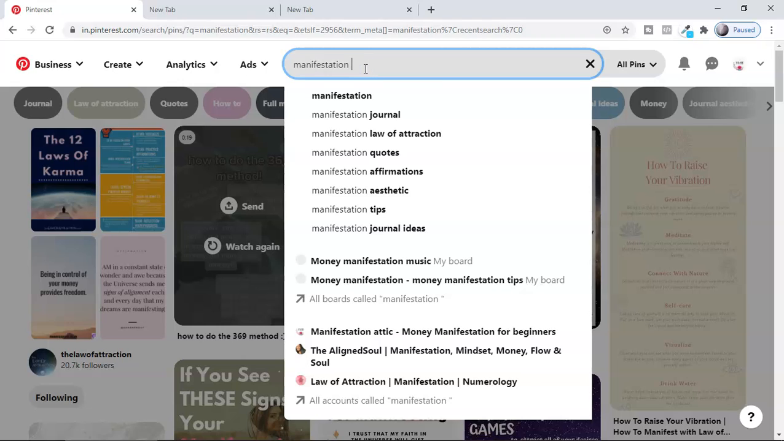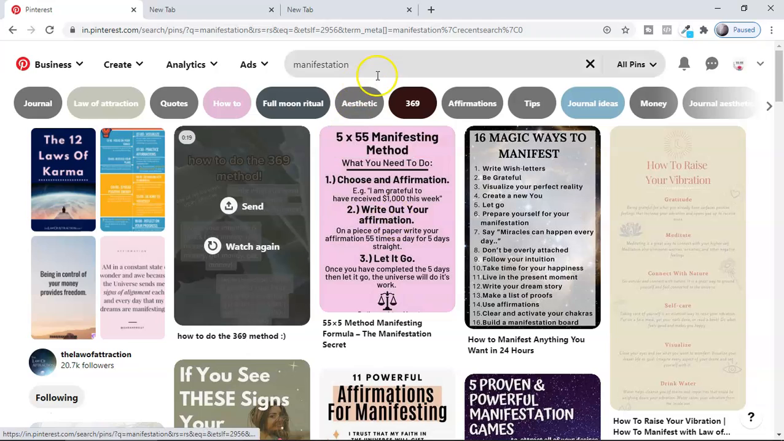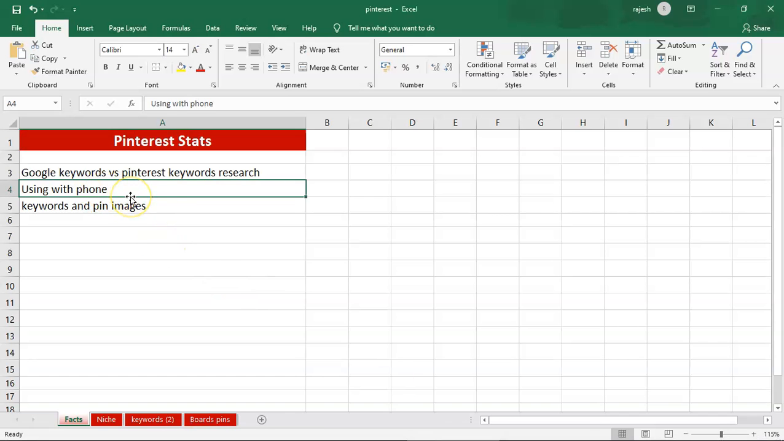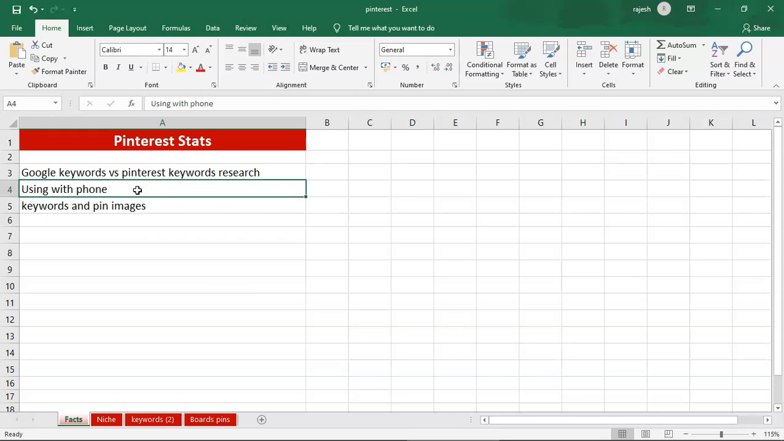I'm just telling you, that means people definitely use long tail keywords on Pinterest as well, and on Google people also use a single word, no doubt, but Google is more for long tail keywords. Pinterest is all about 1 word or 2 words like that. You have to keep that in mind. Another thing is that more users are using it from their phone, which is really important, so your board and your pin should be optimized that way.